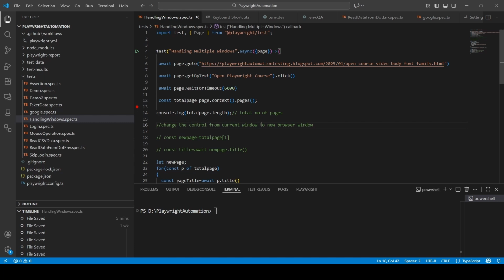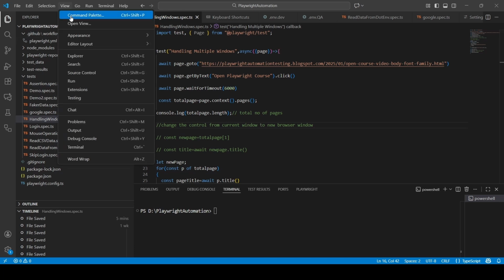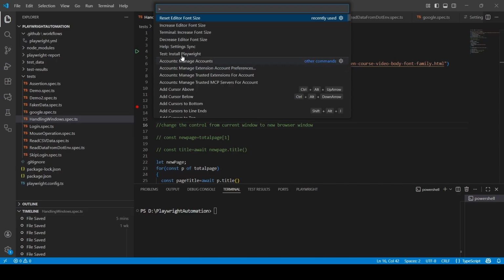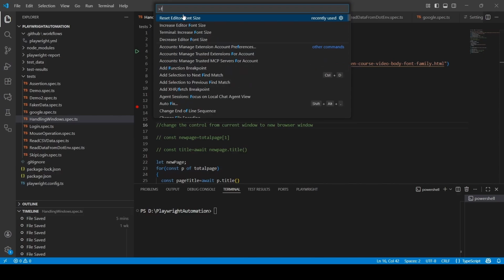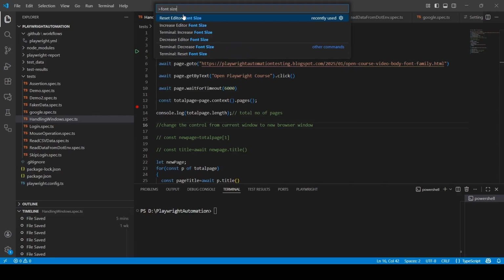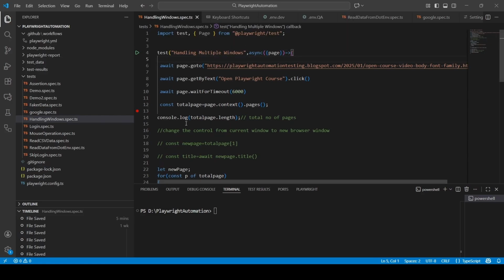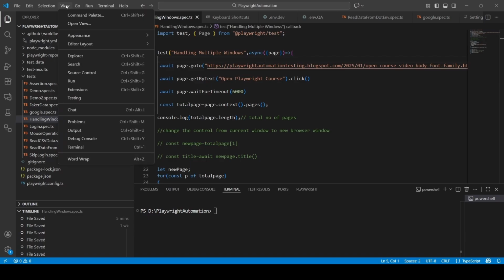To change the editor and terminal font size, go to View, Command Palette, then search for font size. Here you will see the options for editor increase and decrease font size, and terminal increase and decrease font size. If you choose increase the editor font size, only the editor area will be increased. Similarly, you can adjust the terminal font size.